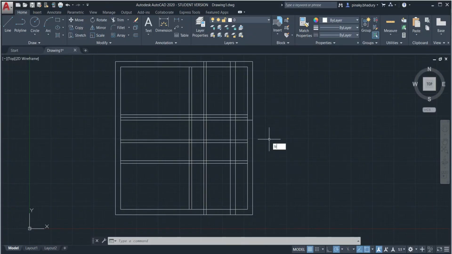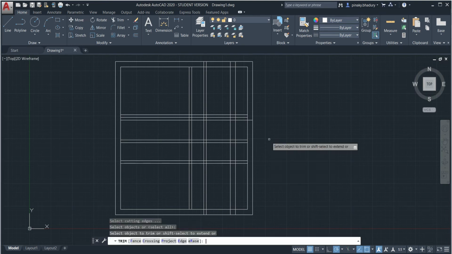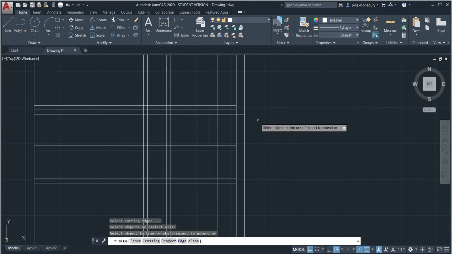So TR, enter 2 times. So next thing is we will trim this. So I will go for this trimming option here, like this. I will select the unwanted parts. So these are the unwanted parts, right? So there you go, these are the unwanted parts that we don't want.